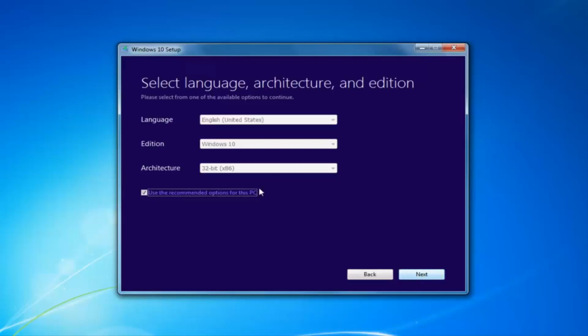And now for language, it's going to auto fill in data here depending on your current computer you're on, even if you select you're going to be installing it for a different computer through the ISO file as you saw. So assuming that your specs are going to be a little bit different, we're going to uncheck this box next to use the recommended options for this PC. And this will give us the flexibility of setting up the language, edition, and architecture, so 32 or 64-bit, and will allow us to customize our installation of Windows 10 a little bit.